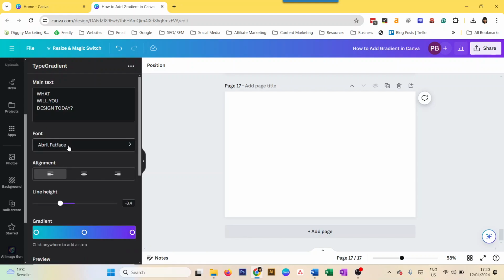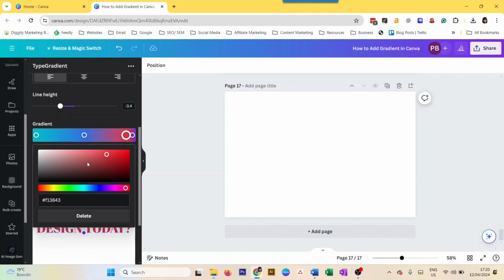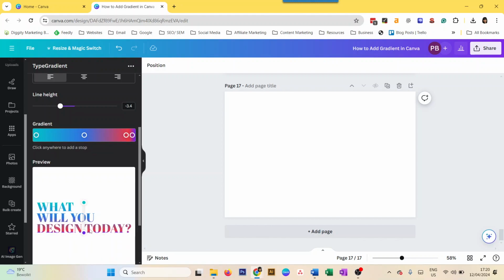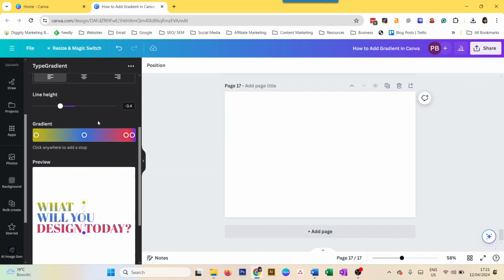Okay, now it's selected here. You can change your colors here. There you see how it looks like. And then you have it here.